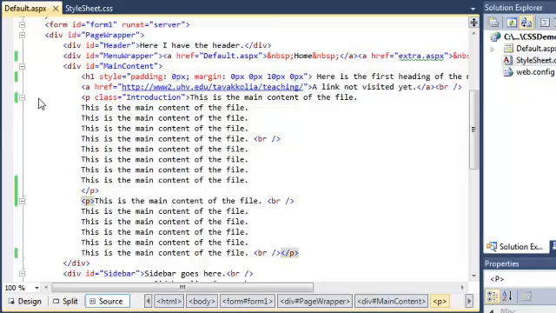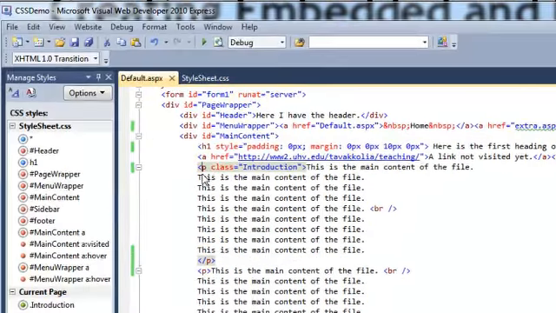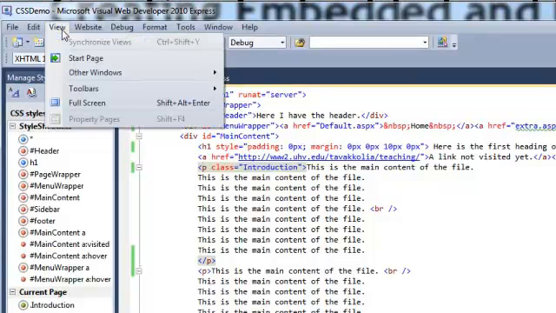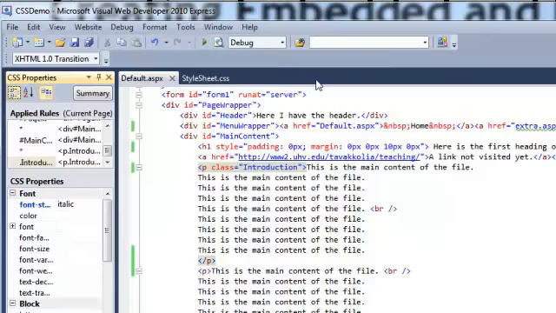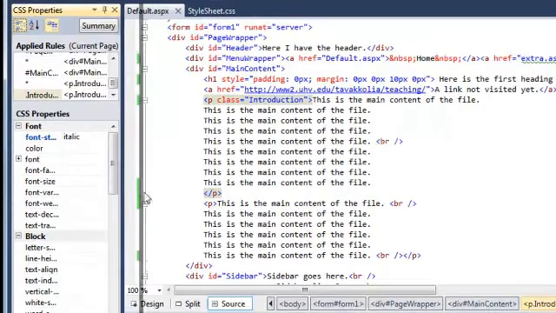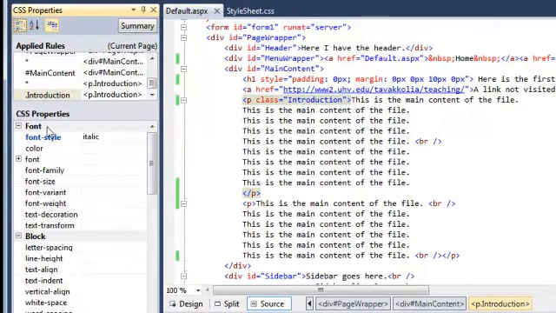Okay, let's select our paragraph which had the introduction on it, and then let's go to View, and then let's go to Other Windows, and let's go to CSS Properties. And if you go to CSS Properties, you would see that several items are basically shown on the styles and formattings of this paragraph, and some of them are essentially the rules that are applied to it.